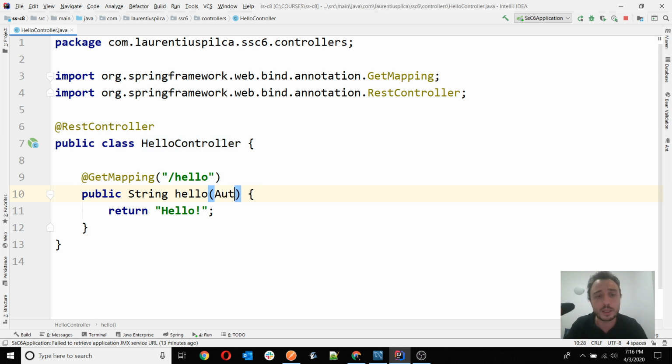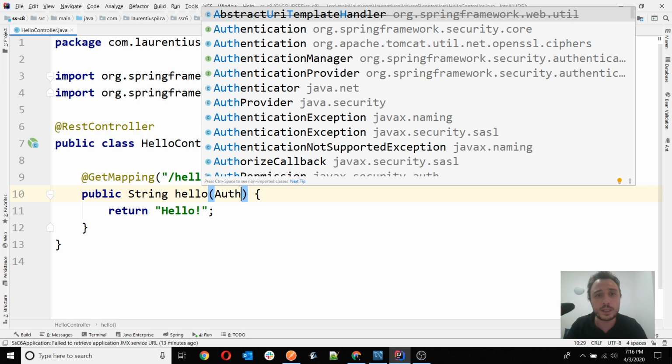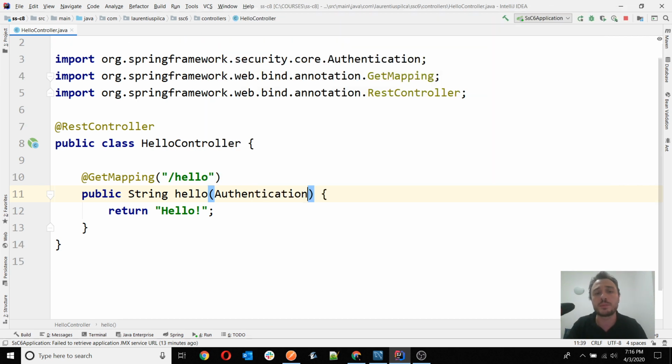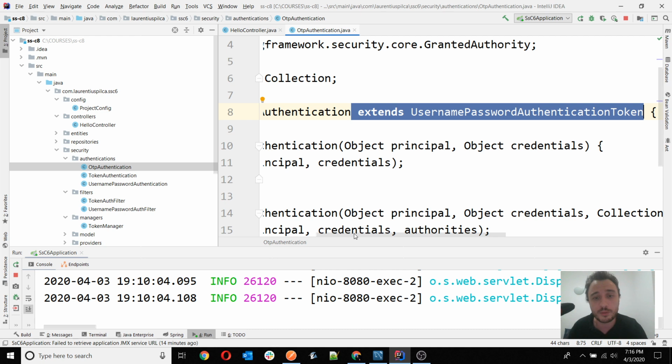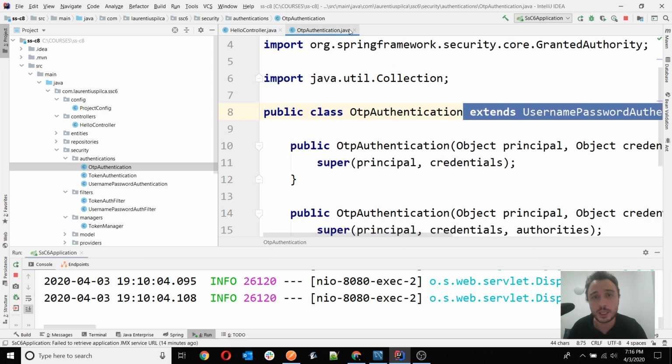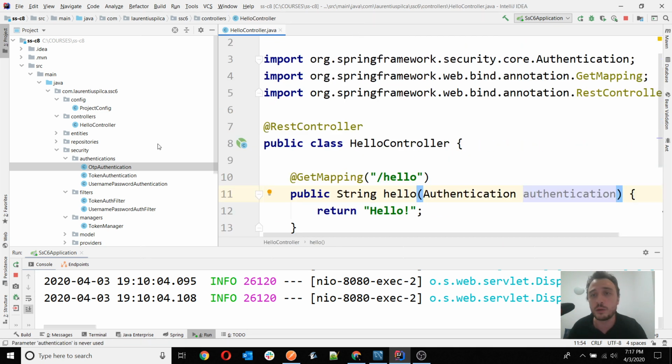the type Authentication. And you know already that Authentication is the contract that we use to represent the authentication. We've done our own authentication implementations in this application, if you remember, and we have created for each of these authentication implementations their own filters and authentication providers.